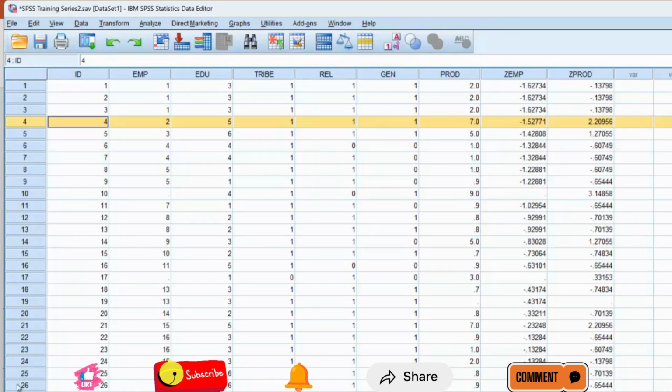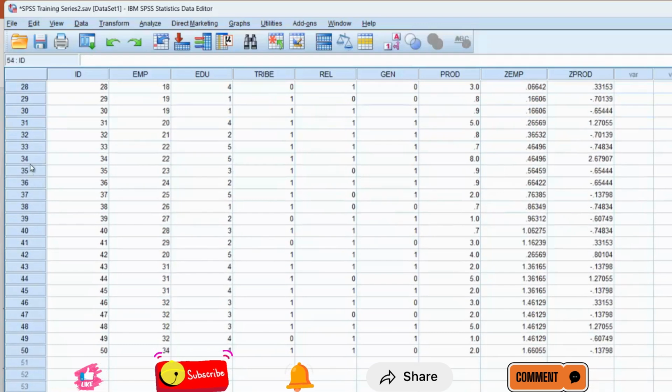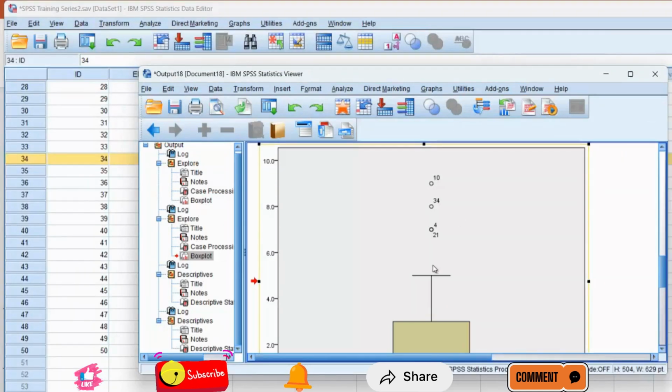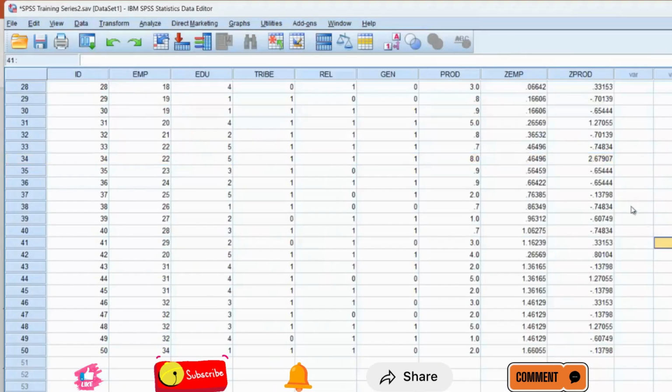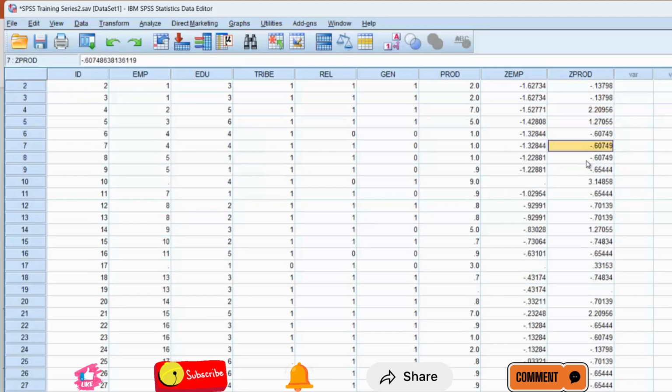And the last one here is 34. If you check the Z-score too, it's going to be around 3. 34. You see, this is very close to 3. So now we have 4 outliers if you use a Z-score approach, that is plus or minus 3. If you count them, this is 1, this is 2, this is 3, and this is 4.